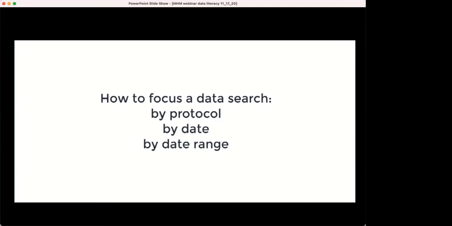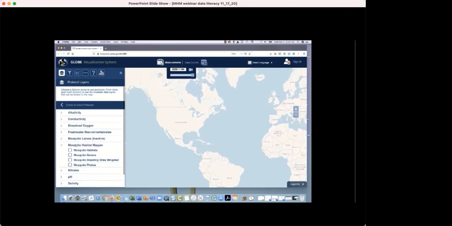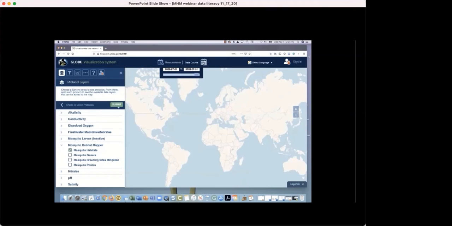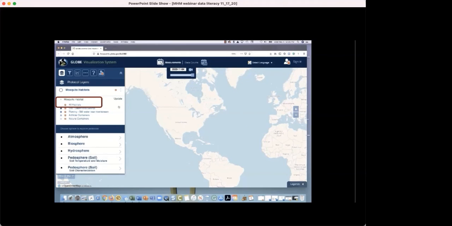How many artificial container breeding sites are there for a single date and for a date range? To get started, let's click the protocol layers. Mosquitoes are in the hydrosphere layer and under Mosquito Habitat Mapper. There are 4 options: habitats, genera, breeding sites mitigated, and photos. We'll select habitats. Click the green Submit button. All habitats is the default. However, we want to narrow our selection to artificial containers.